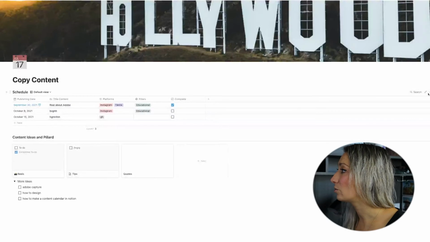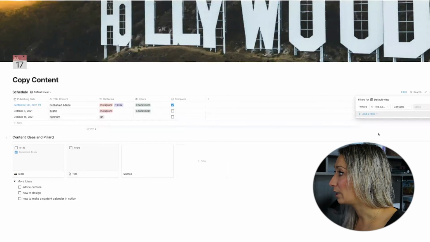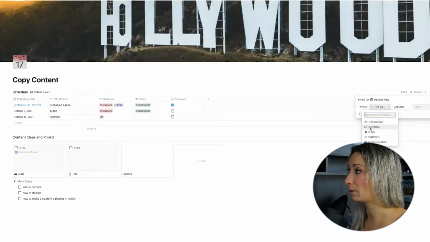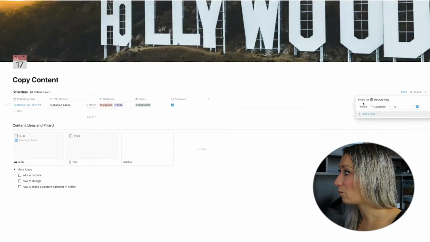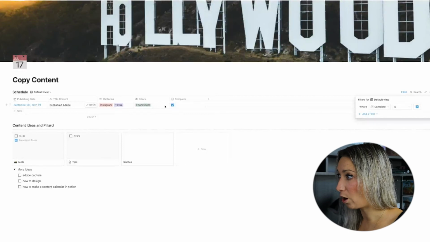So let's do the filter. So you're going to go into those three little dots here and you're going to add filter. And here you say add a filter. So here you want to go into the complete one. That's your properties. Search for the property of complete. And you say, I want to view only where complete is checked. So you only see the ones that you've already done.